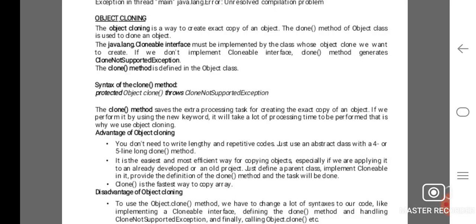Object cloning is a way to create an exact copy of an object. The clone method of the Object class is used to clone an object. The java.lang.Cloneable interface must be implemented by the class whose object clone we want to create. If we don't implement the Cloneable interface, the clone method generates a CloneNotSupportedException.